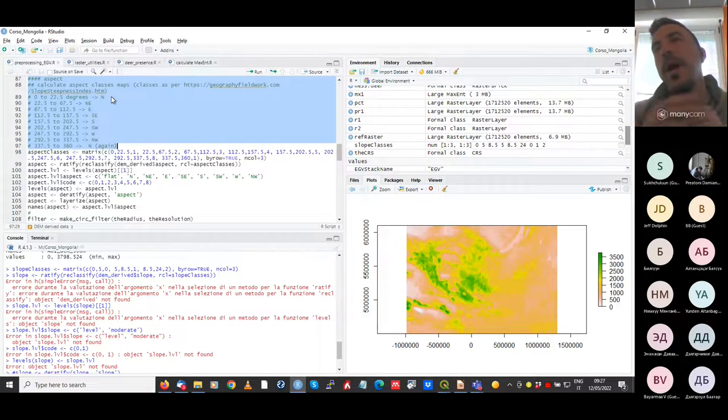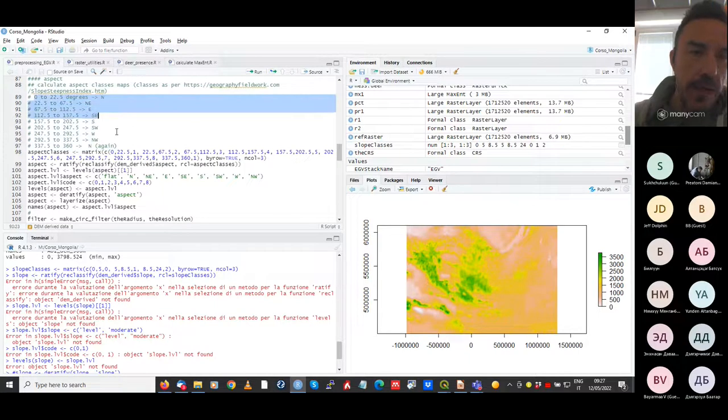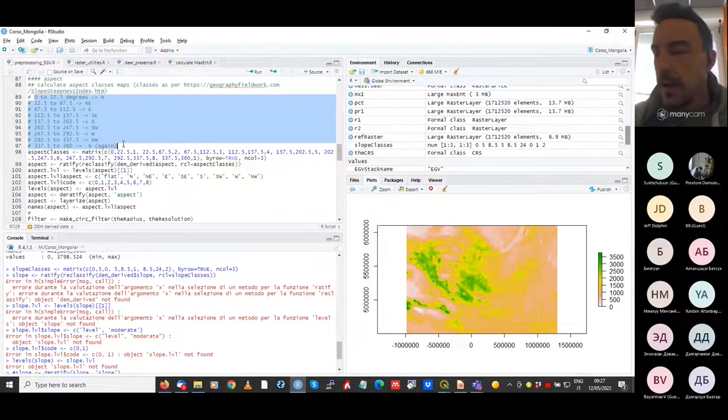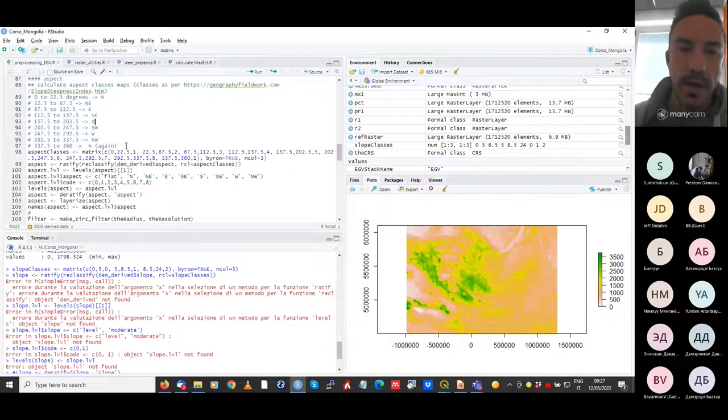So be careful. Anytime you use circular variables in your analysis, they need dedicated analysis, because of course you cannot use simple analysis: you don't have a normal distribution, but a circular distribution. So be careful when you use circular covariates. In this case, again, we transform our covariate into a factor, creating different classes. We create the most common classes for aspect: north, northeast, east, southeast, south, and so on.